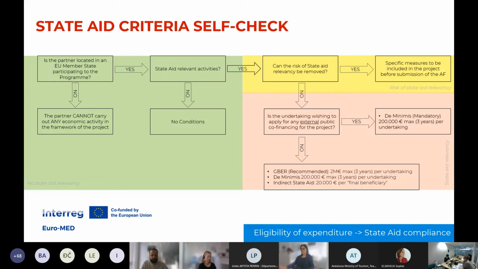So in the work plan of the partner there must not be economic activities. For the definition of economic activities, you can refer to the program manual or to the site of the DG Competition. In case it's an EU member state, we can follow with the state aid analysis. So we have to analyze if there are state aid relevant activities. If there are none, you can go on with your application form.